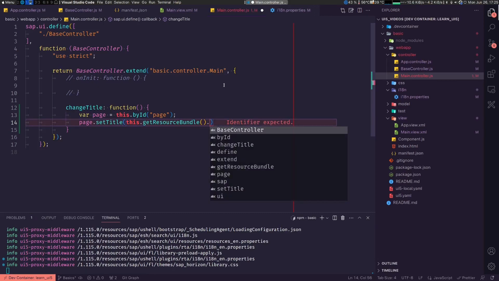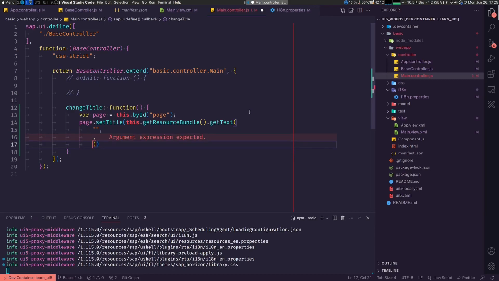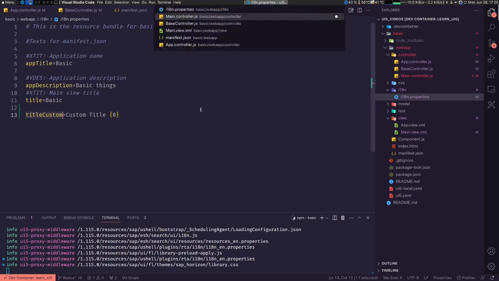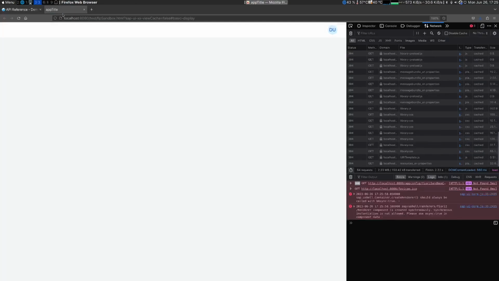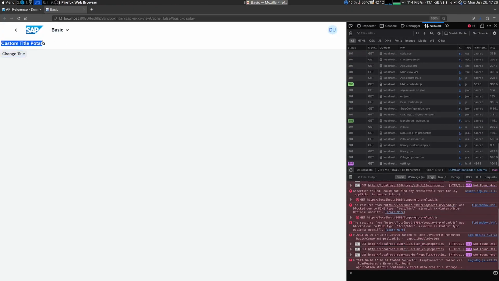We're going to say get text, and the text is going to receive two arguments. The first one is going to be the variable that we declared in our file, so the custom title, and then we're going to pass our arguments. So let's just say potato, for example. So now when we refresh and click the button, it says custom title potato, and it's passing the argument.